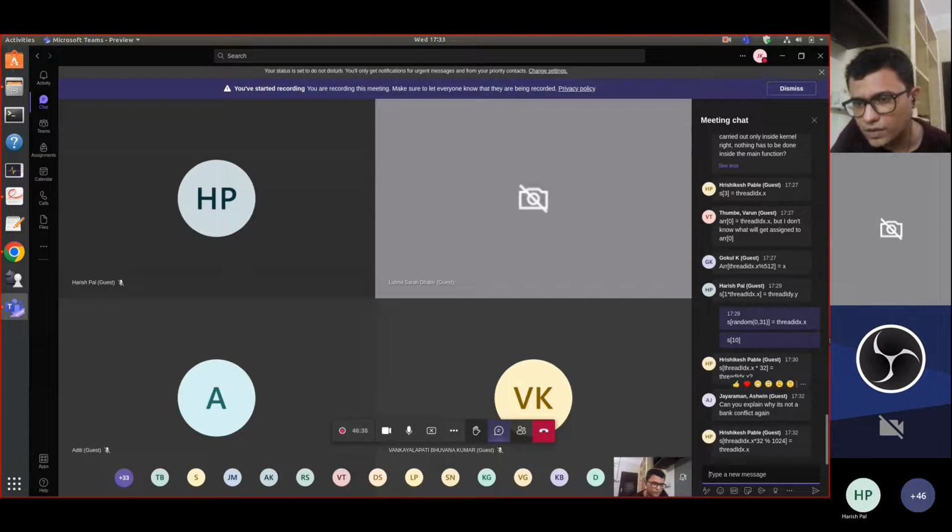Okay, so moving on, Rishikesh is again suggesting thread ID x dot x into 32 is equal to thread ID. I think this one is correct. Let us see this, I'll come to this thing. Can you explain why it's not a bank conflict again?